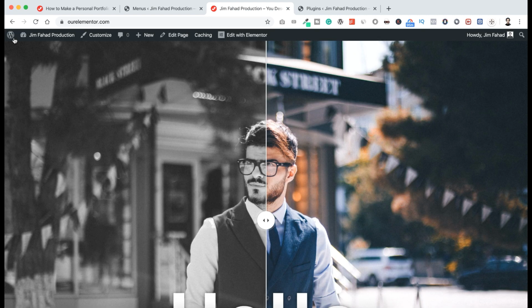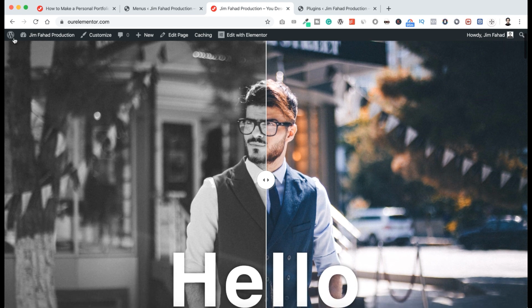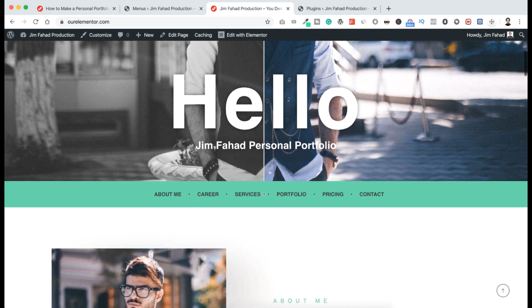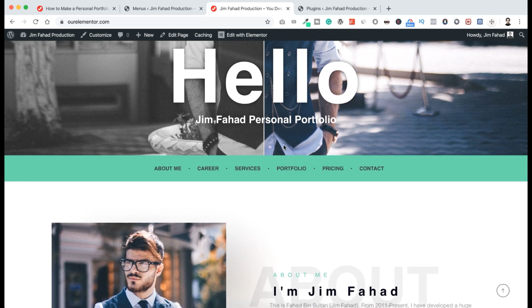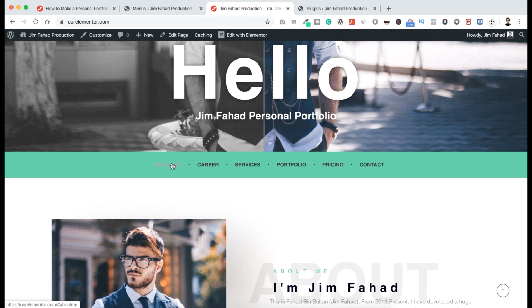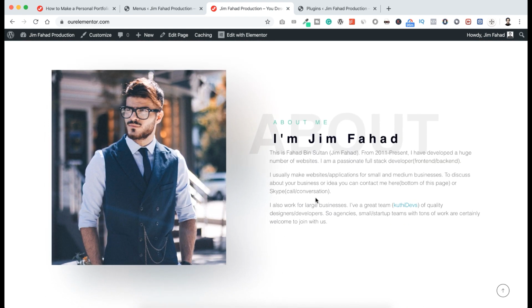So here is our cool looking personal portfolio website. Here is the nice before and after slider. If we slide it to the left, you can see the full colorful image. If we slide to the right, you can see the black and white image. It looks really cool. Then underneath that we have our menu here. So this is our jump menu. So if we click on about me, it jumps to the about me section. And on hover, here is nice tilt effect with this image.